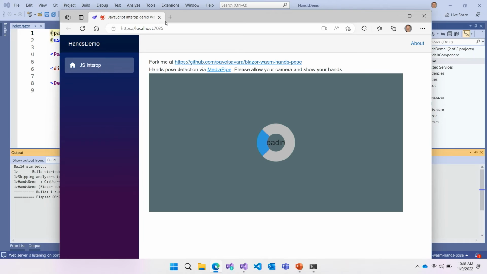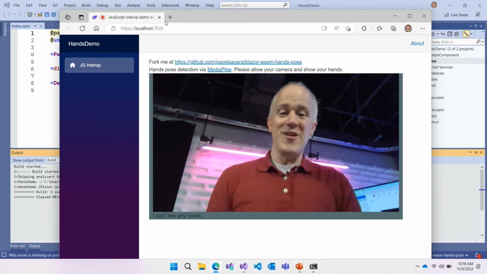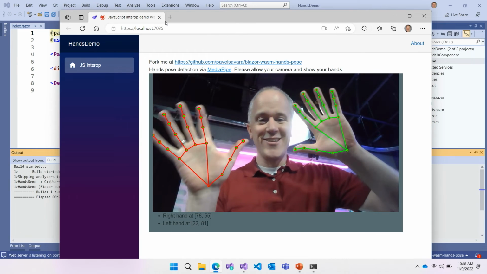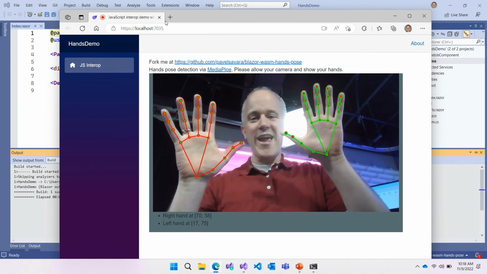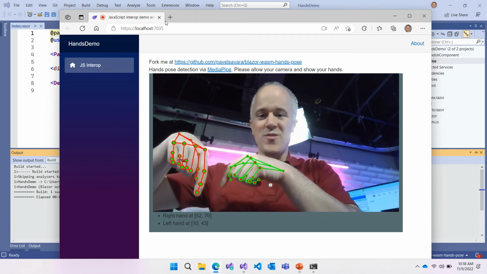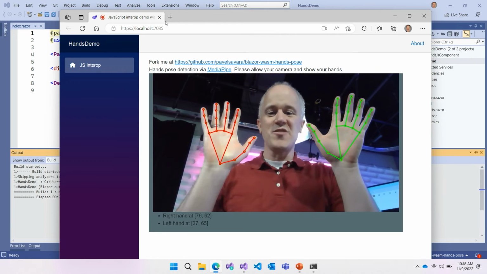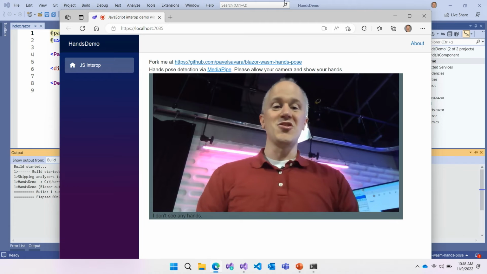So it's going to set up my, hopefully my webcam. But there I am. OK, so if I put up my hands, you can see it knows where my hands are. And then down below, using Blazor, we're displaying some information about which hands are visible and where they're at on the screen. Pretty neat.